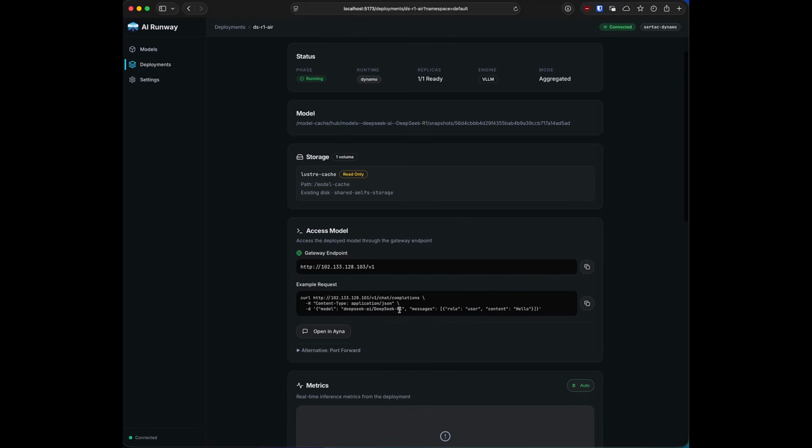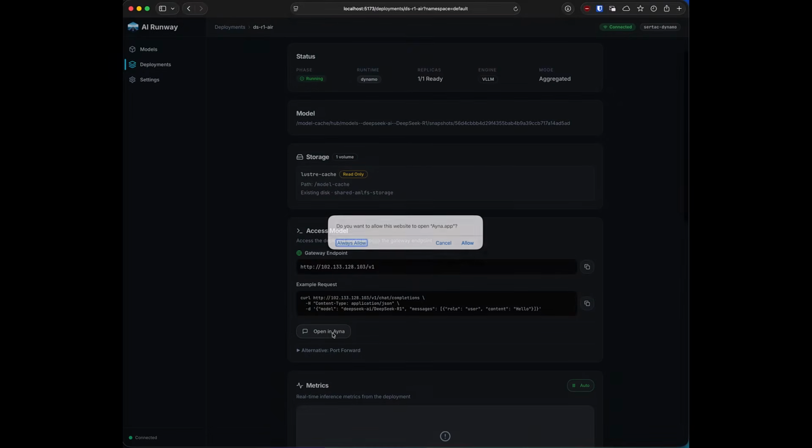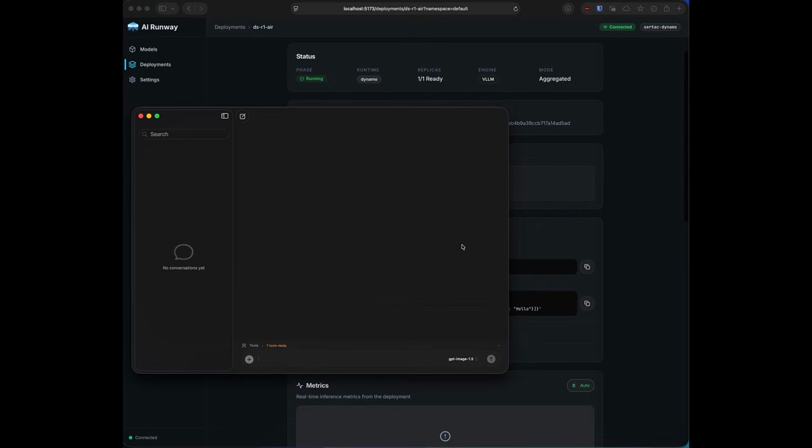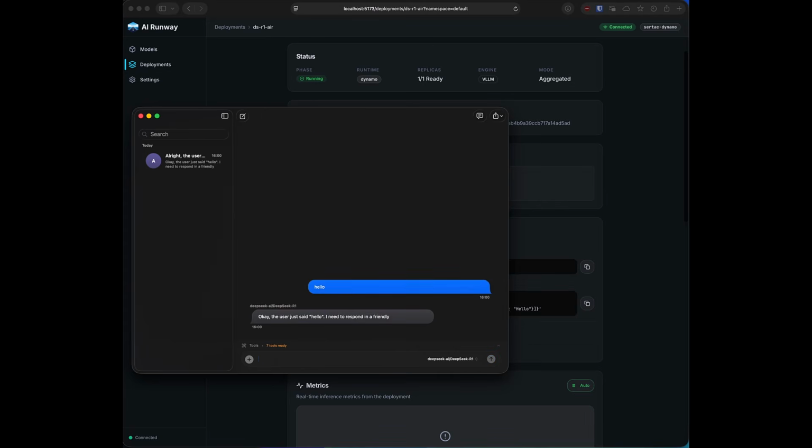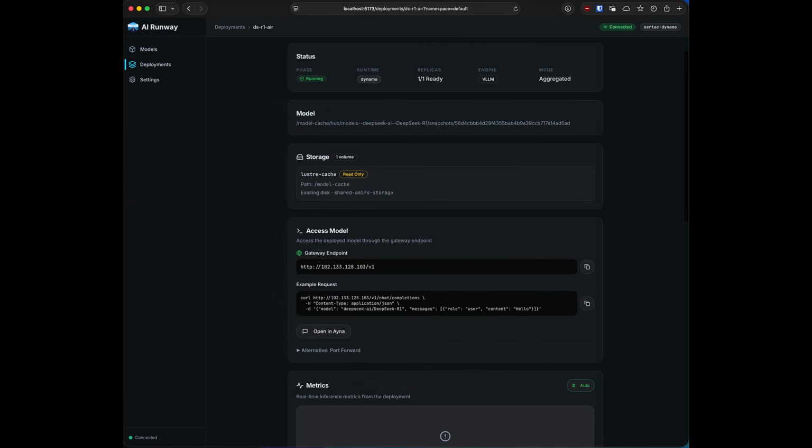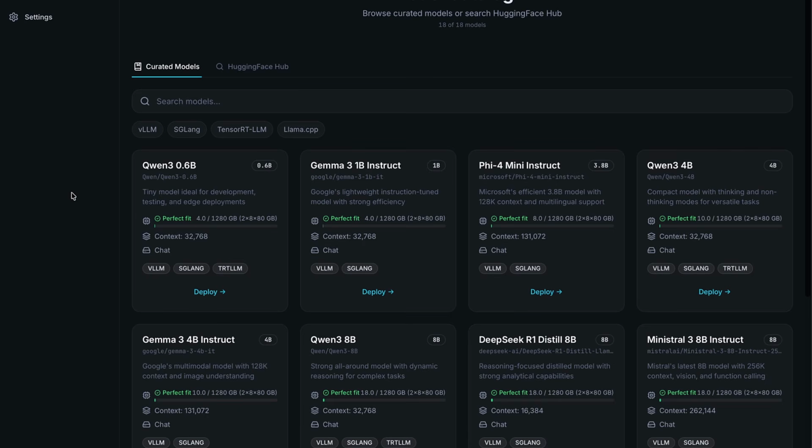I'll hit Open in INA to open up a simple chat application that connects directly through the gateway. It pre-fills the connection details, so I'm chatting with the DeepSeek R1 in one click. Any application can do this, and INA is just an example. So what have we seen?